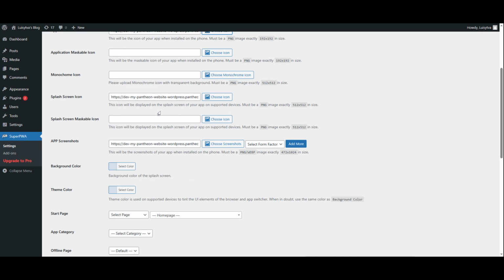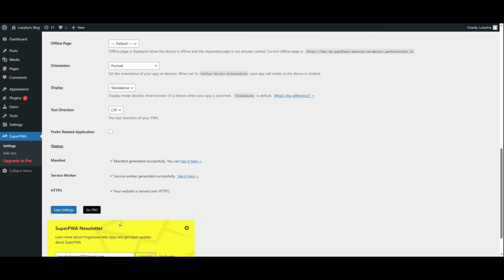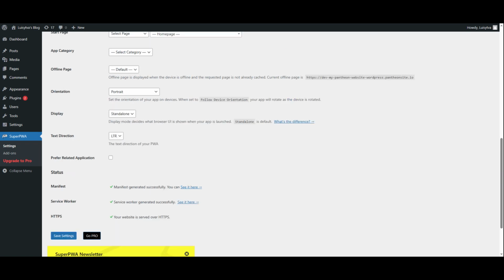Now let's test the install prompt. Grab an Android phone and open Google Chrome. In the address bar, type in your Pantheon site URL. Once the site loads, wait a few seconds. You should see a small bar appear at the bottom of the screen saying Add to Home Screen. Tap it, confirm the action, and that's it. Your website is now installed as an app on your phone.